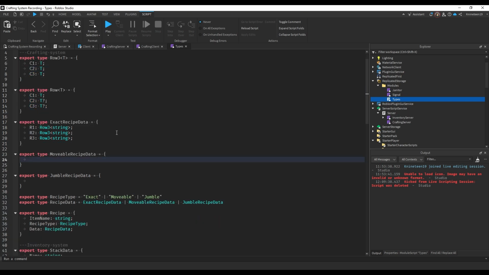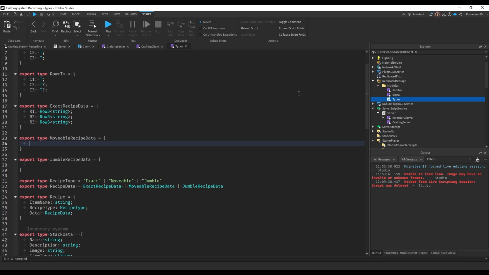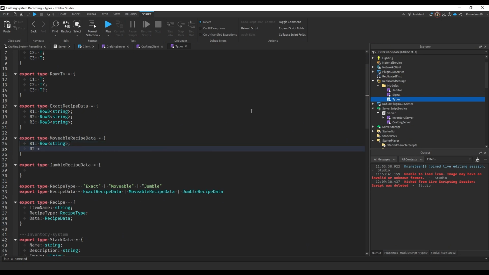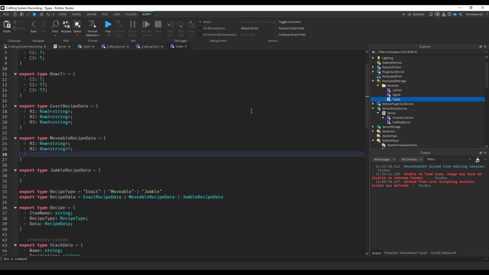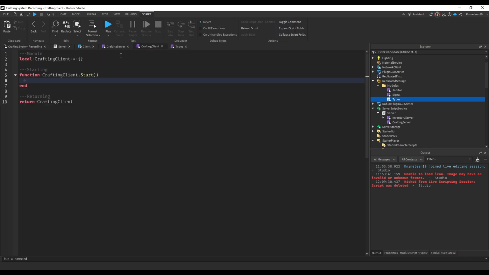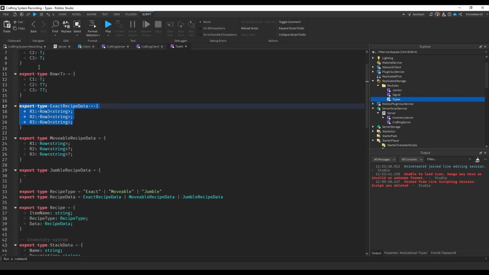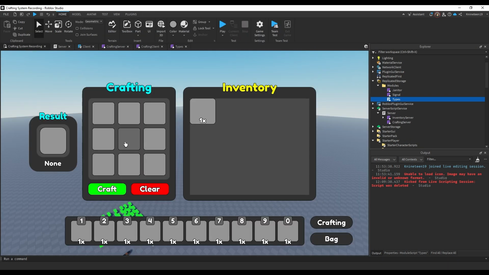And the reason that's useful is because then we go to this movable recipe type, and essentially what we do is we say, okay, row 1 is of type row string, and then we're going to do row 2 is of type row string. This time with a question mark. Row 3, row string, question mark as well. And so essentially what I'm doing here is it's structured very similarly to the exact recipe type.